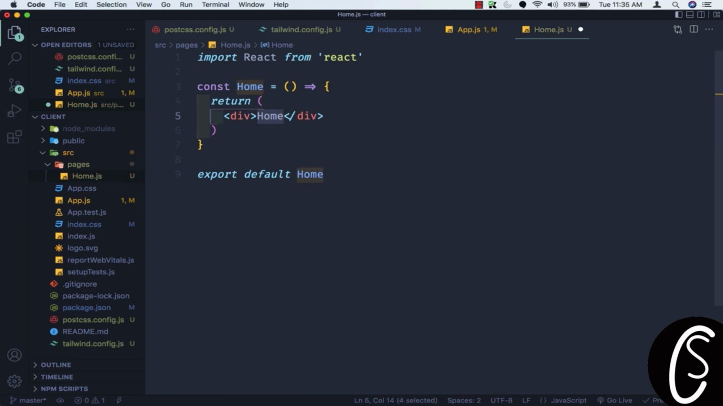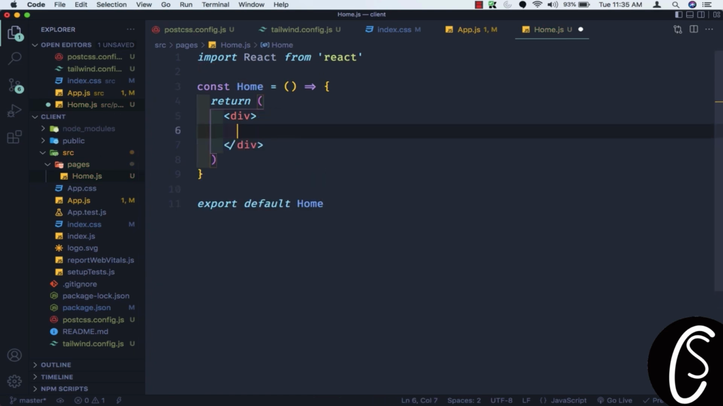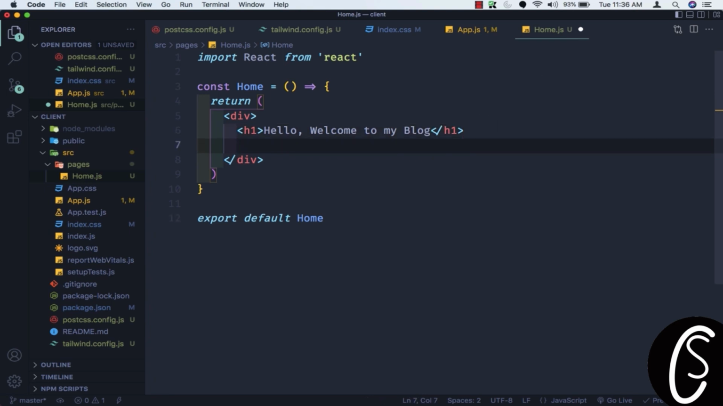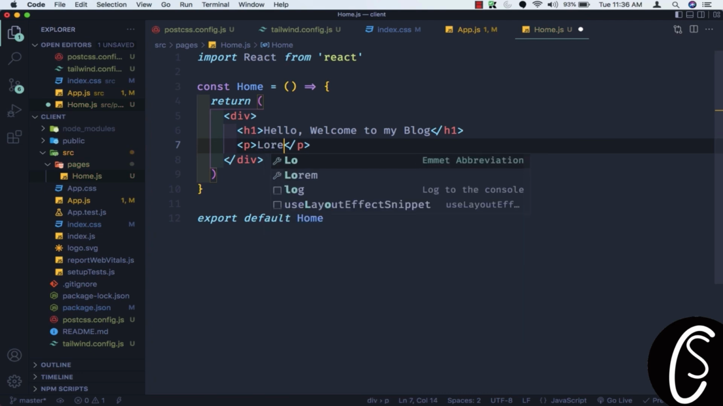And inside this div, let me remove this home, and inside this div I will add h1 tag, and here I'll say hello, welcome to my blog. Okay. And after h1 tag I will add dummy text. So let's take a paragraph, and here I'll do lorem and 50 and press tab.